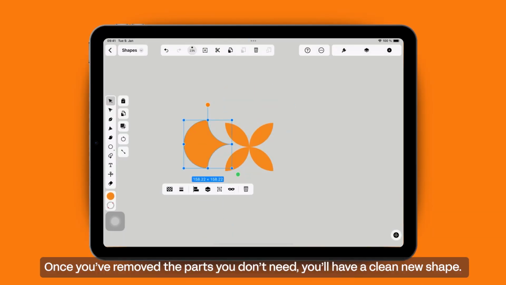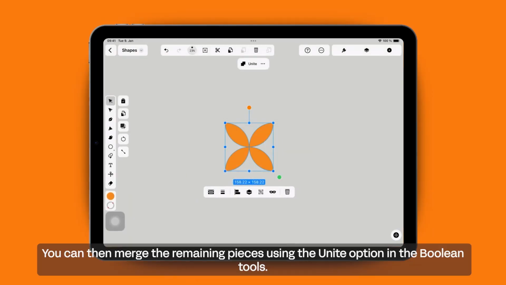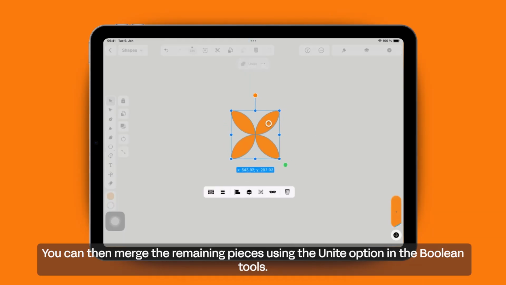Once you've removed the parts you don't need, you'll have a clean new shape. You can then merge the remaining pieces using the Unite option in the Boolean tools.